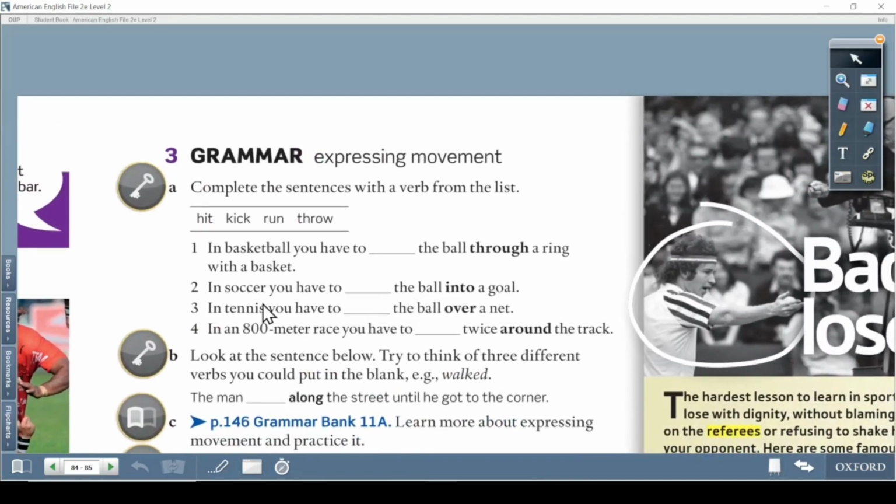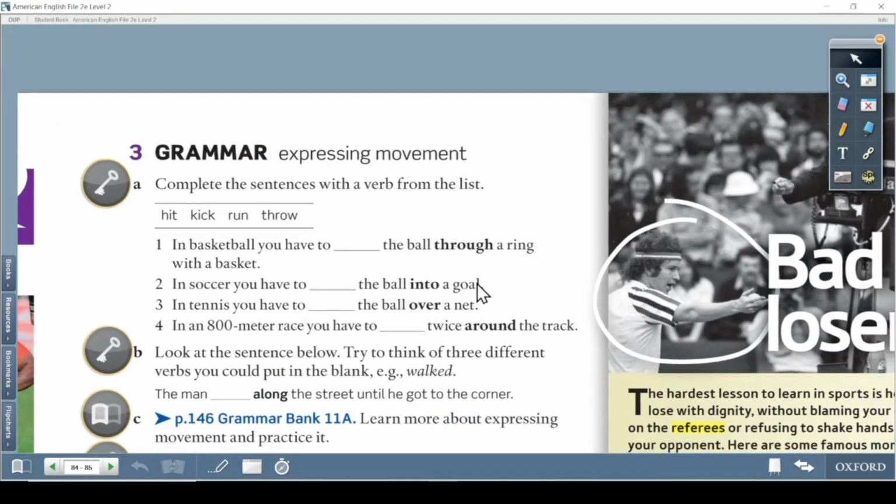And right now we are going to start with grammar, expressing movements. For movements, specifically in different sports, we have different expressions. For example, for the ball that you are using in the arena, you will use hit or kick, but there is a difference between hit and kick. Whenever you use your hands, you will use throw a ball or something like that. But whenever you use your feet, you can use hit or kick.